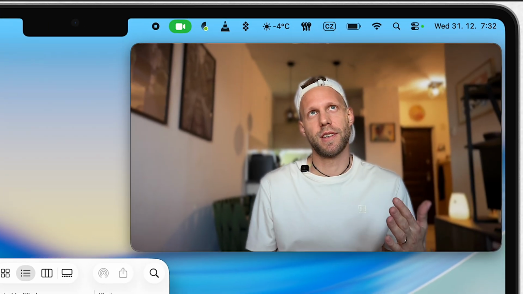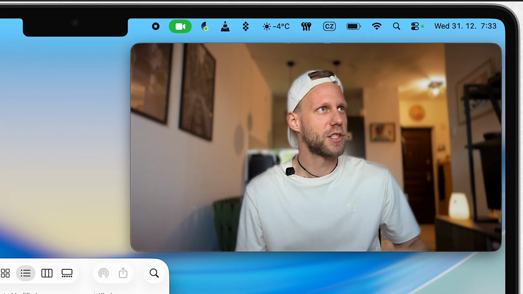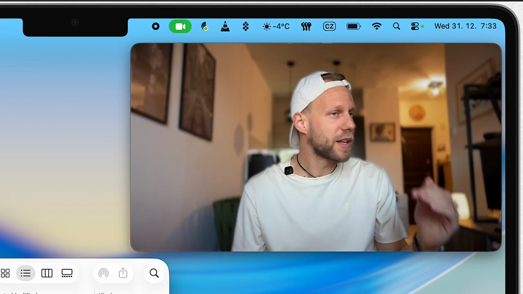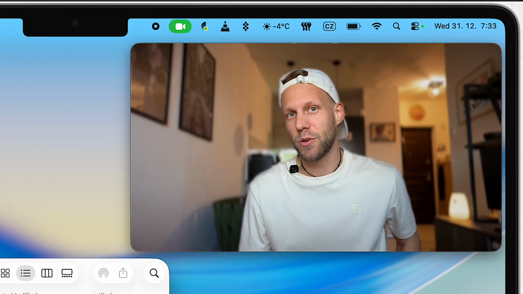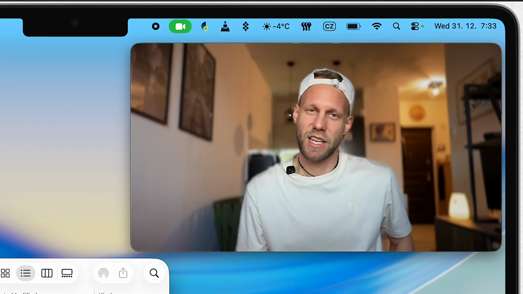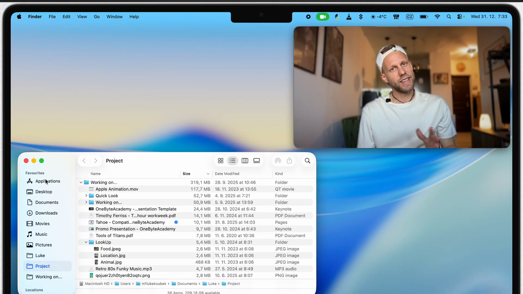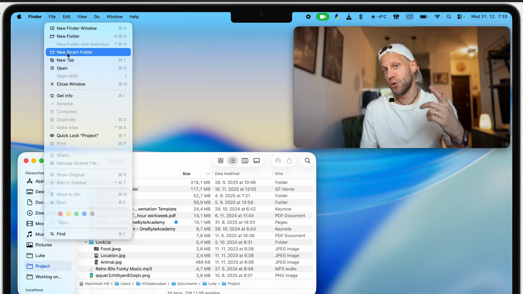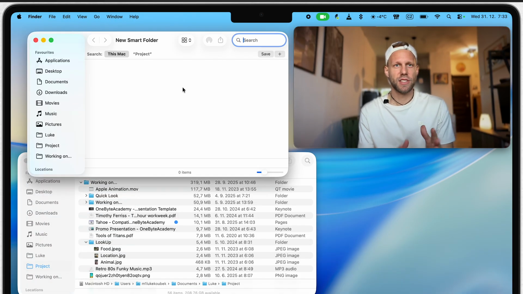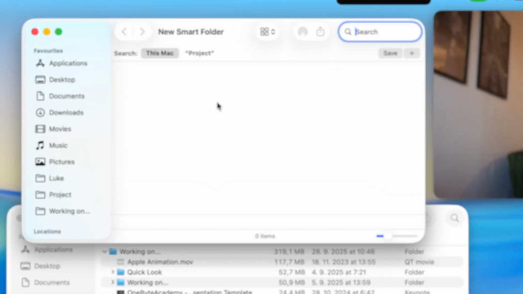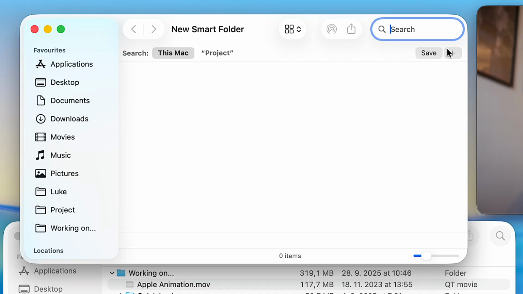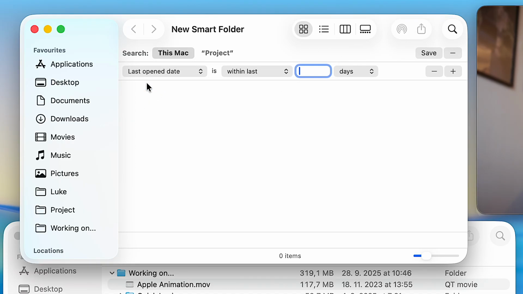Default Recents folder is just a smart folder which lists all of your files, folders and applications sorted by recently used, and it can be quite a mess. Let's create our own version of that. From the File menu, select New Smart Folder. It will start a search, but you don't actually need to search for anything. Just press the plus button, and instead of a name, select Last Open Date.